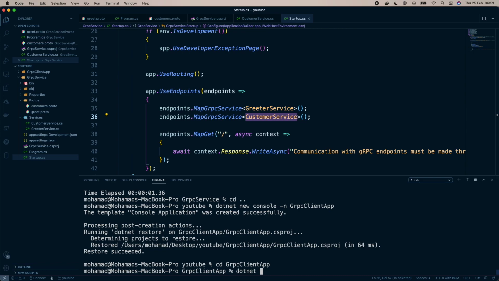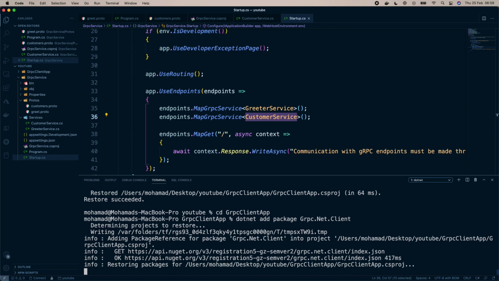So the first one is going to be gRPC client. So dotnet add package Grpc.Net.Client. It'll take a few seconds.